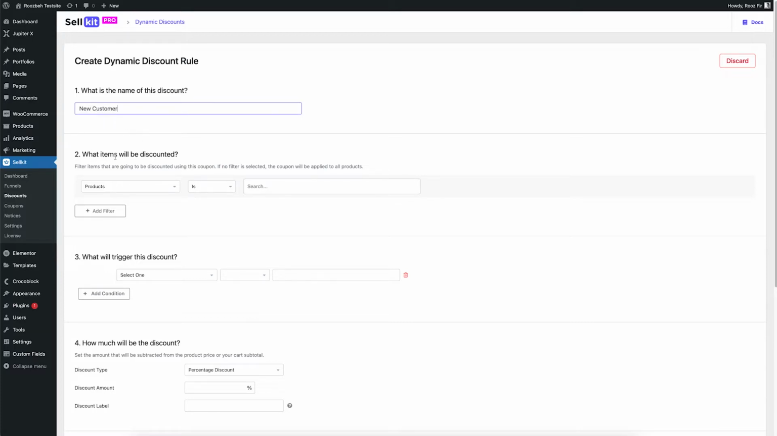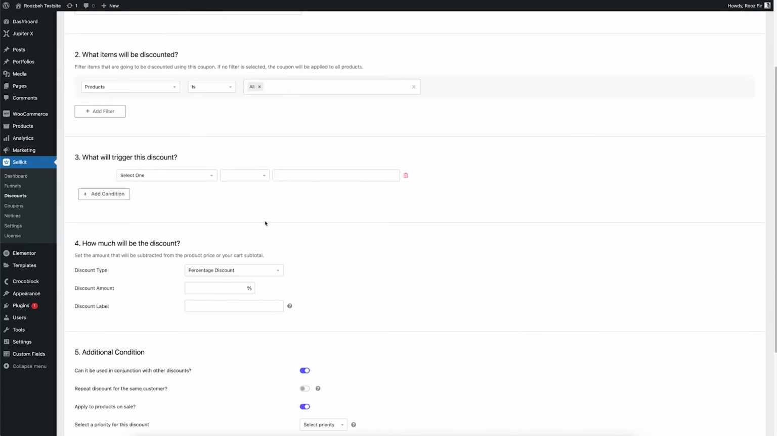Okay. In the second step, we're going to decide which products and which categories are eligible for this discount. Do you want this discount to apply to all of your products or just specific products or categories? You can decide here. In this case, I want all of my products to be included in this discount. That's why I type all. There you go. You can obviously add more filters if you want to, but I'm okay with it. Let's go to the next step.